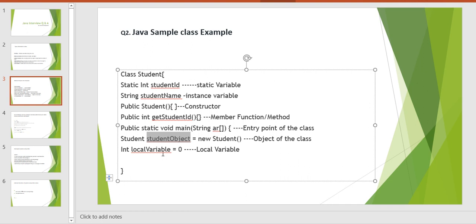Now we'll come to the local variable. As I explained, a local variable can be created inside my block, inside my method, or inside my reference variable.